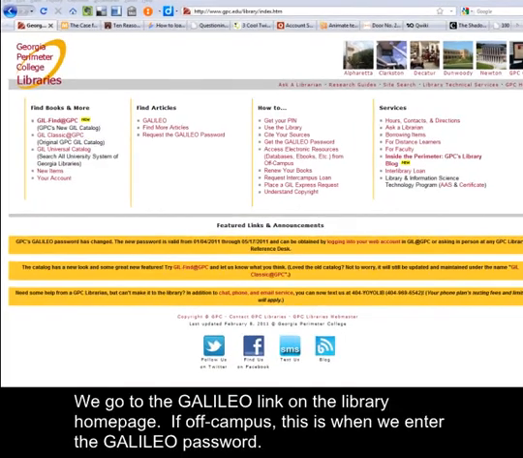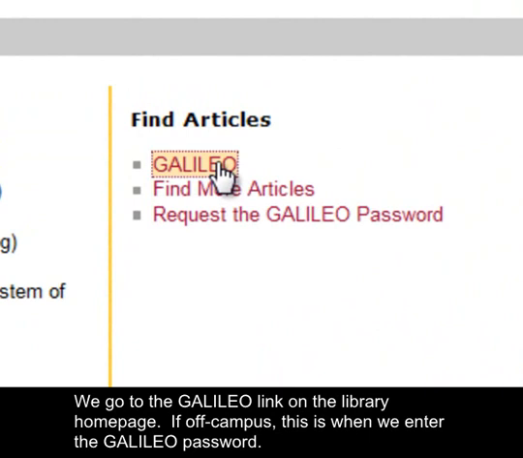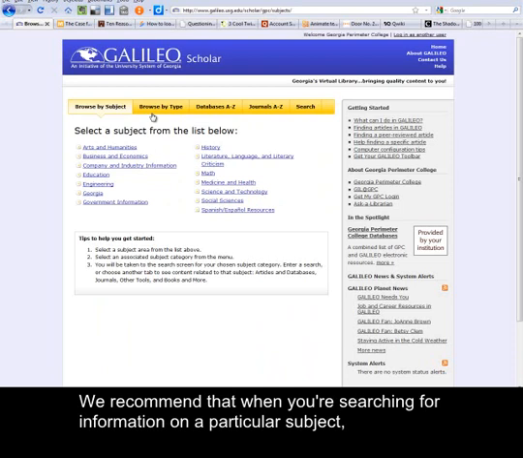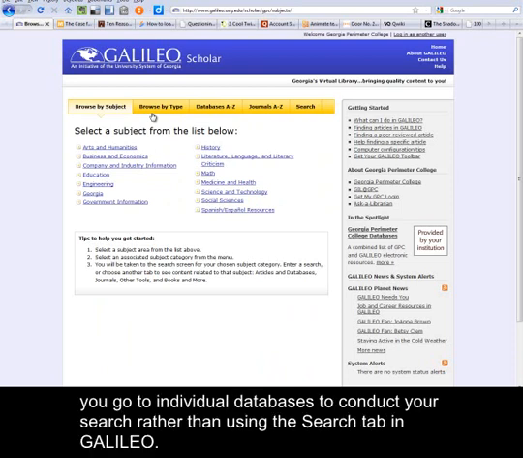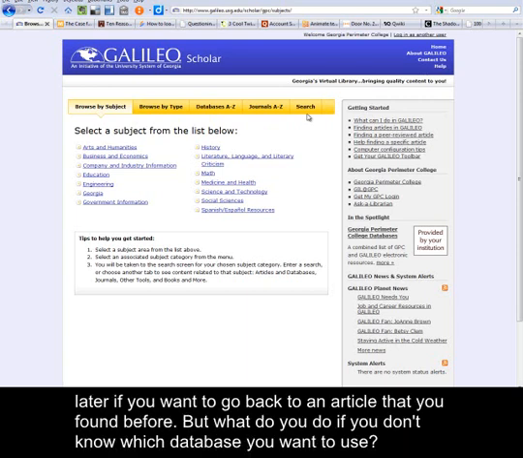Now let's explore how to use Galileo. We go to the Galileo link on the library homepage. If off campus, this is when we enter the Galileo password. We recommend that when you are searching for information on a particular subject, you go to individual databases to conduct your search rather than using the Search tab in Galileo. We find that most students find that going to specific databases is a quicker way to find good resources, and the results are easier to recreate later if you want to go back to the article that you found before.